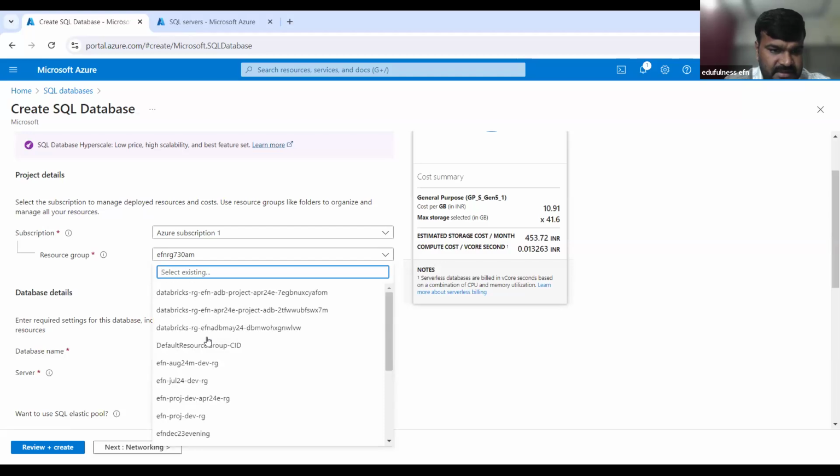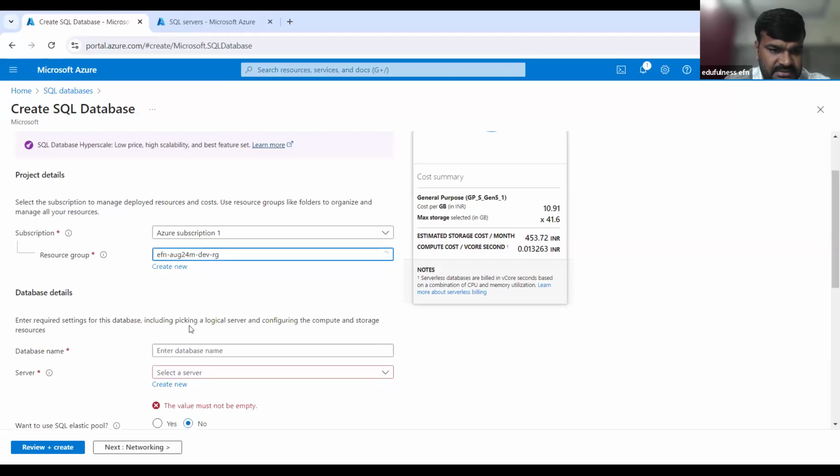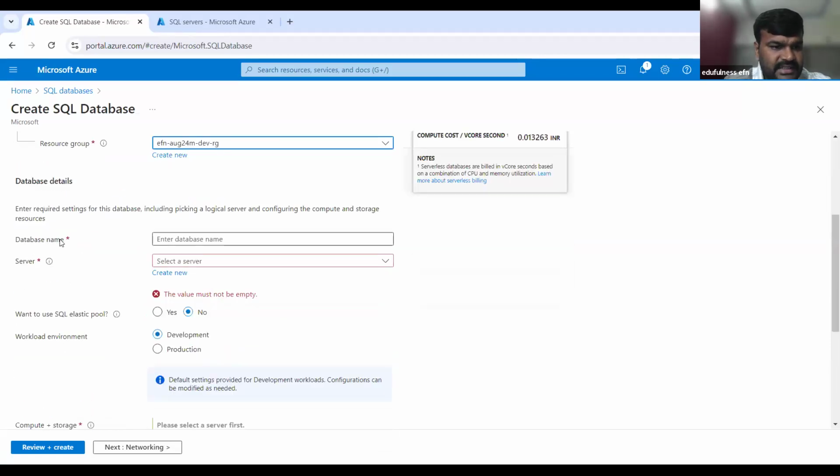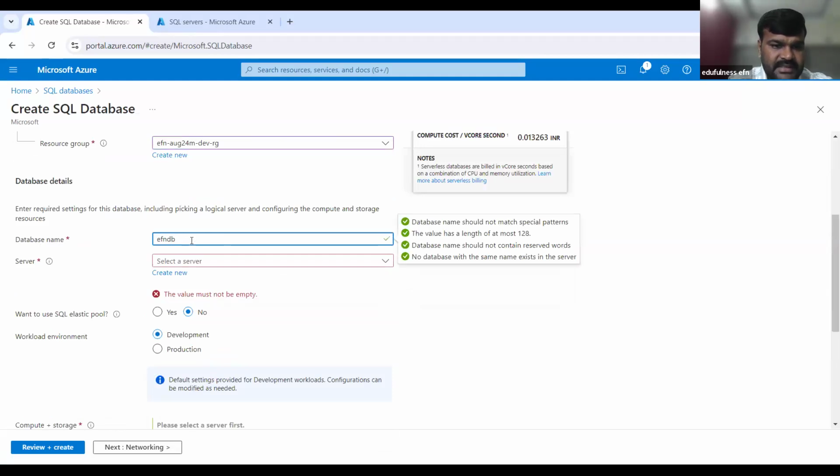Now here, what is our resource group? This one. Always take ours. Follow the naming conventions; don't just take random names. So what is the database name? I am giving the database name as EFNDB.